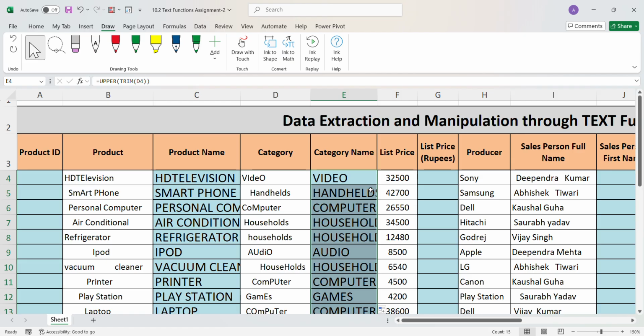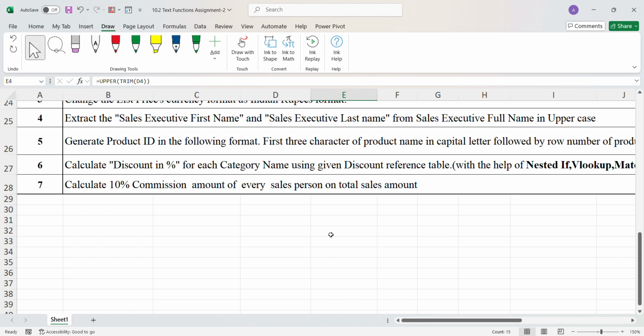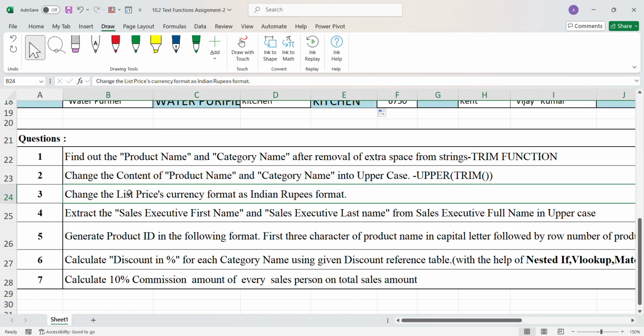Right. Now question number 3. What is question number 3 which is given over here? Question number 3 asks us to convert the list price currency into Indian format. So we know that we learned one function, that is the TEXT function, we'll be using here. And what was the syntax? The syntax was we have to give the value and then the format.